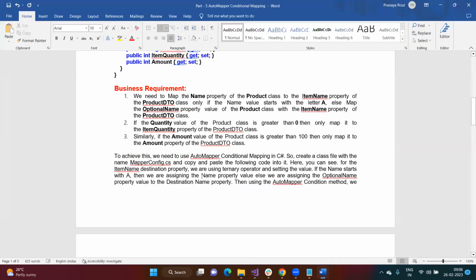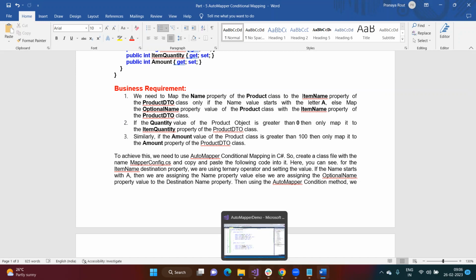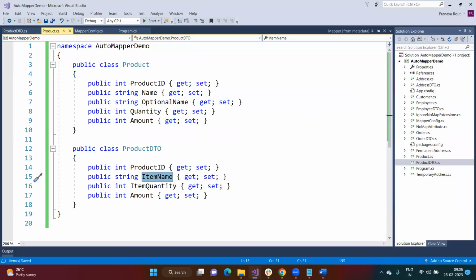This is the first requirement. Second requirement is if the quantity value of the product object is greater than 0, then only map with the item quantity property of the product DTO. So what he is saying is that there is a property called quantity available inside this product class.